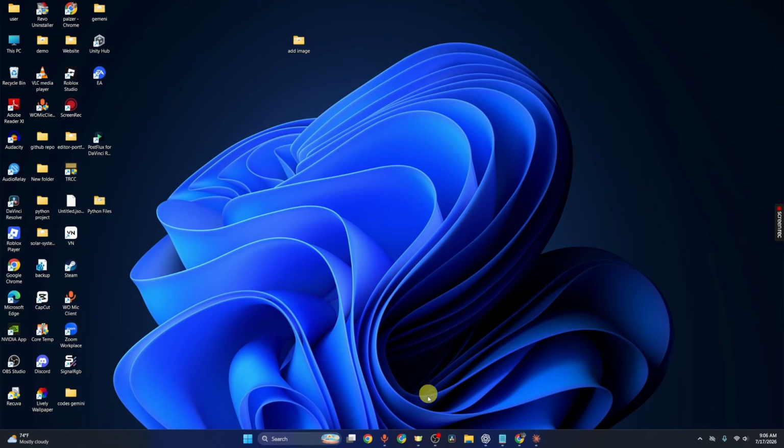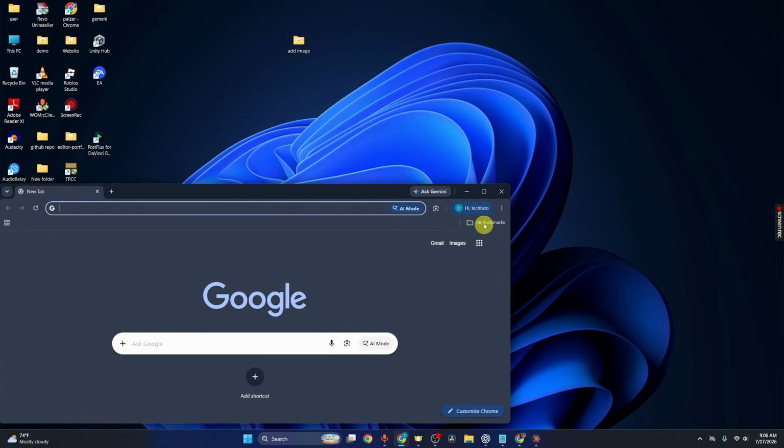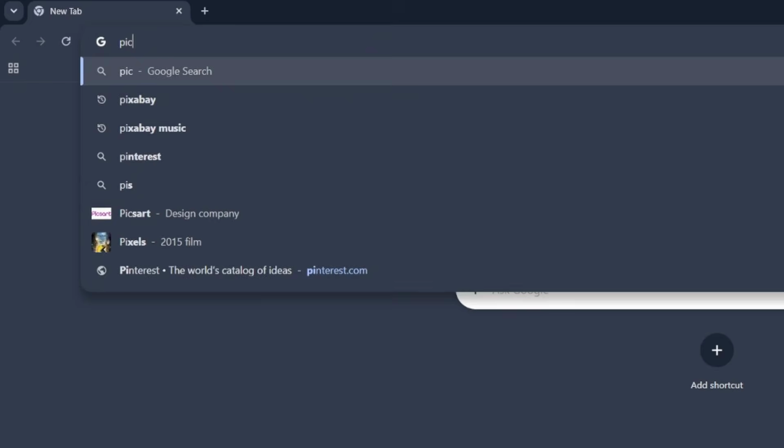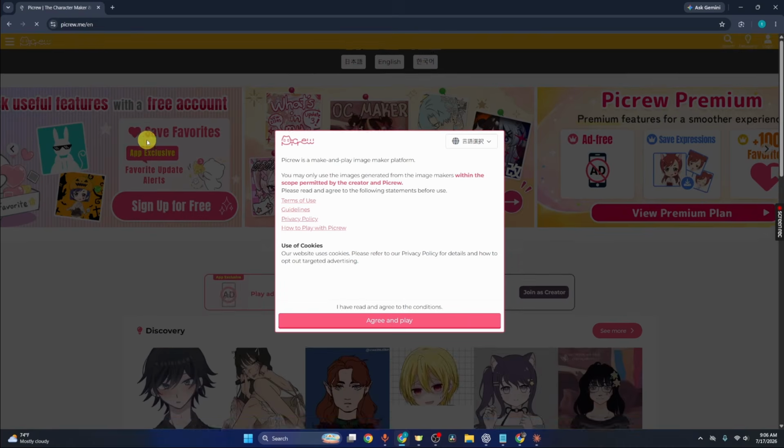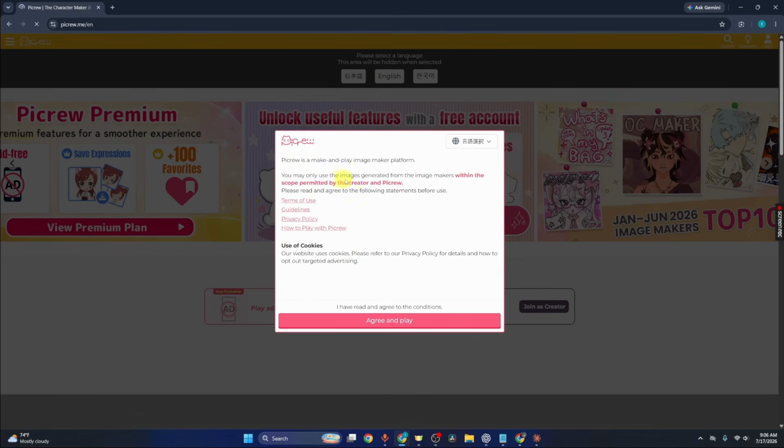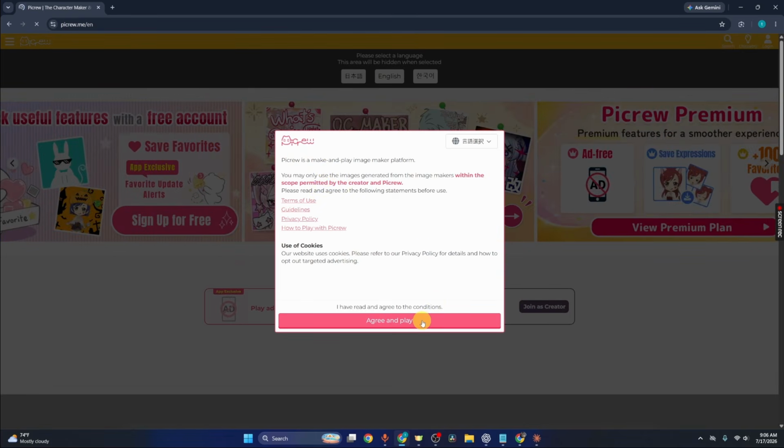To create an avatar, just go to any browser to your liking, and then in the search bar, search for PicCrew and then press enter. After that, go to the official website for PicCrew and you'll see the terms of use. Let's read through them and then click on agree and pay.